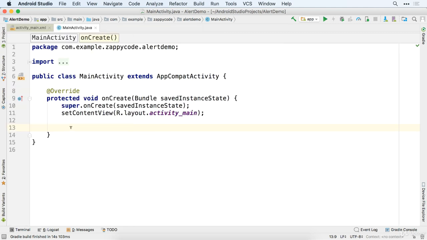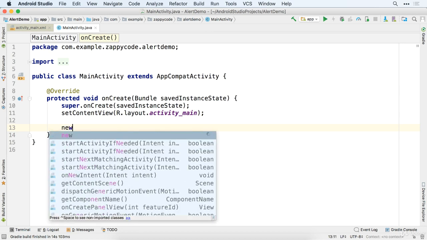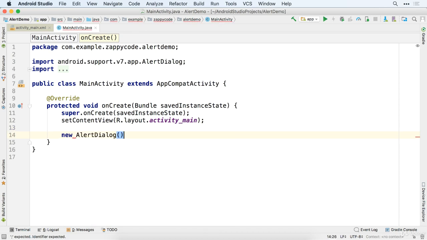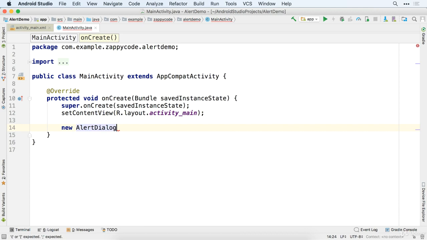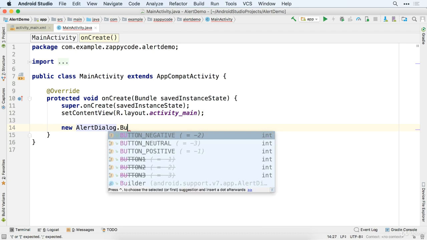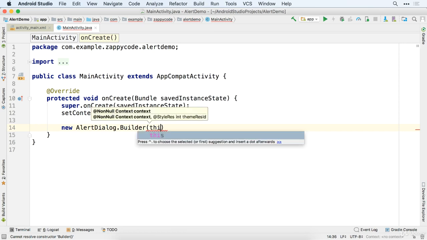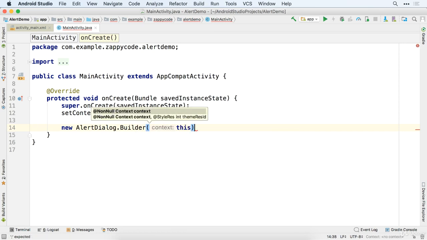This is all done via code. There's no visual part of this that needs to be done. So let's go ahead and first just create a new alert dialog. So we're going to create a new dialog. And don't forget those parentheses at the end there. You want to do capital Alert, capital Dialog, dot, and we're going to say capital Builder, just like this. And inside of those parentheses, you want to pass this because it's asking for a current context.